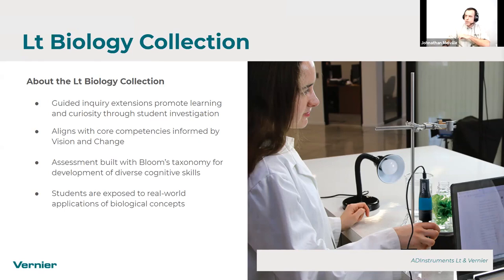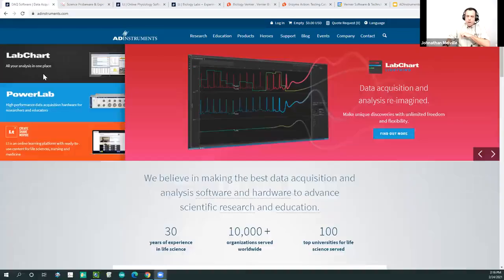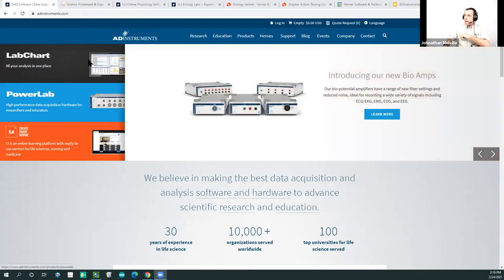Let me share my screen. And there we go, hold on. So I'm on the AD Instruments web page right now.